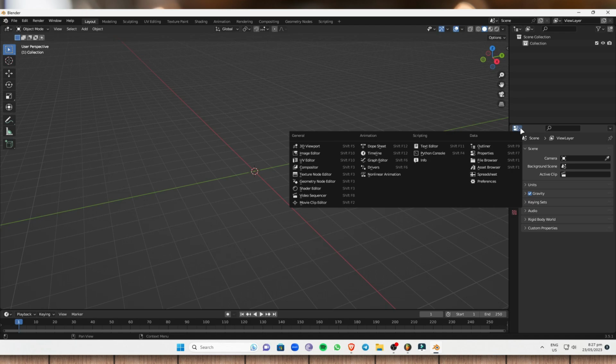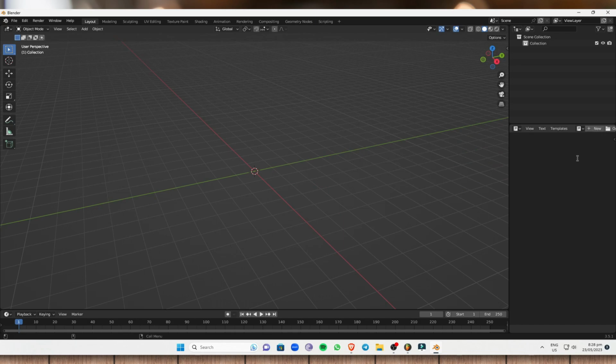Just click on that for the drop down and go to Scripting and click on Text Editor, or you can just simply hit Shift F11. That is the shortcut. So for now, I'm just going to click on Text Editor. And now once you're in the text editor, just go to Text right here and simply click on New. If you have a text that has already been saved, just click on Open right here. But if you don't have a text, just click on New right here.